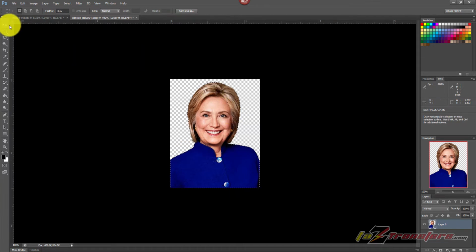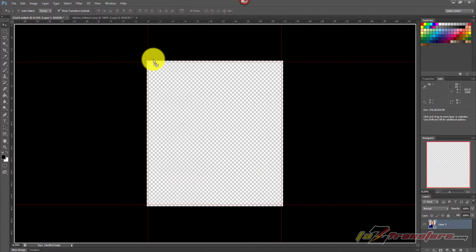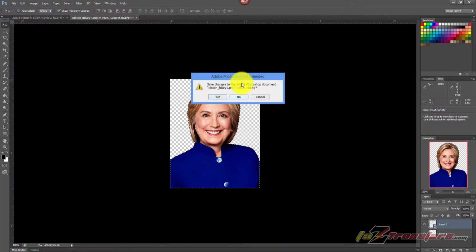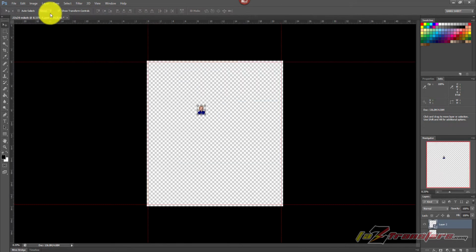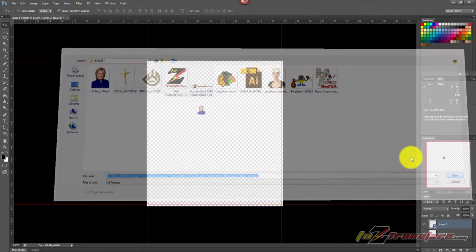Alright, so now we're going to get our move tool right here, and we're going to drag this over to the main panel, and then we're going to drop it. Alright, and we're going to continue to do that for the rest of them. After you drop it, you can go ahead and close that file. We won't need it any longer. Alright, save changes, no. File, open. And we'll do about 4 of them right here. Alright, and it's going to open all 4 of these up.